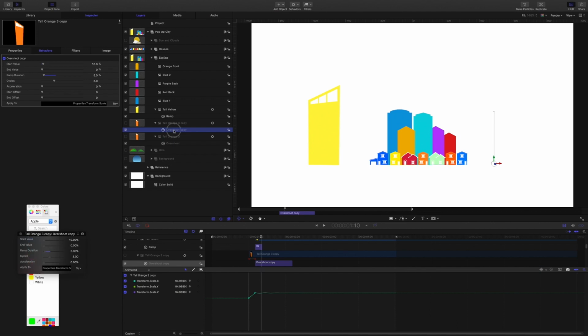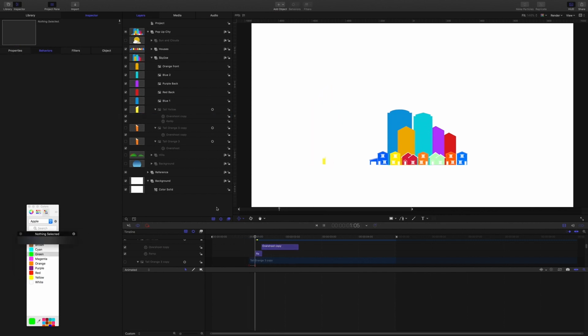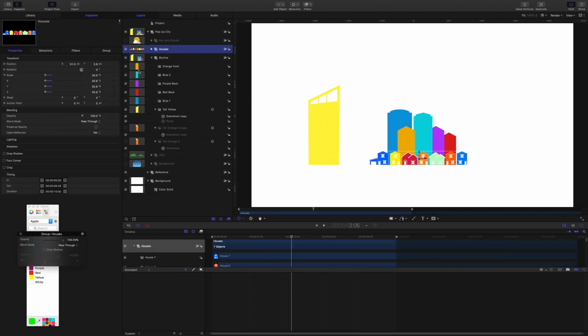I'll option drag it to this guy, and I'm going to shift left bracket on my keyboard to bring that forward. So we can combine parameter behavior with Overshoot as well to get other options. Let's have a look at animating these houses.